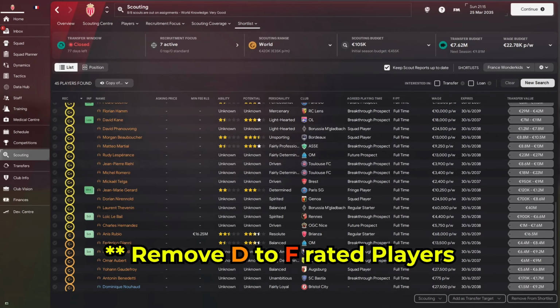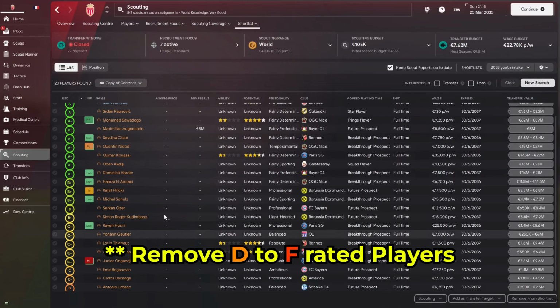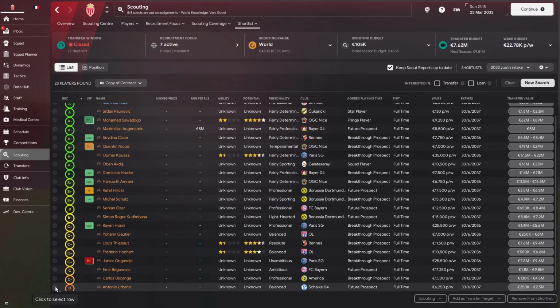Right now, I've combed out my list to remove all the players that are F and D rated. Those players, I don't really need them. Let me look at this 2023 intake. I have only one player here that is D rated.